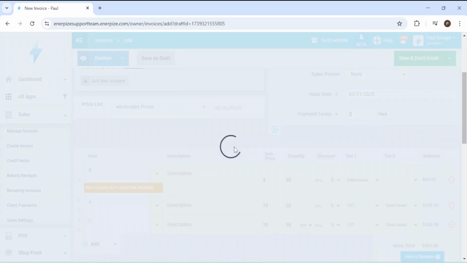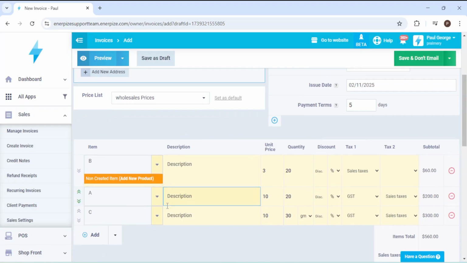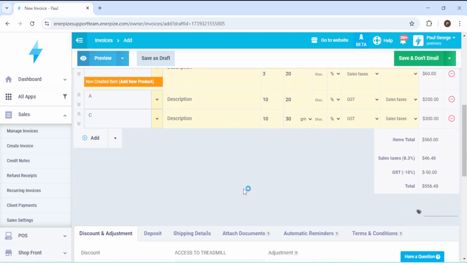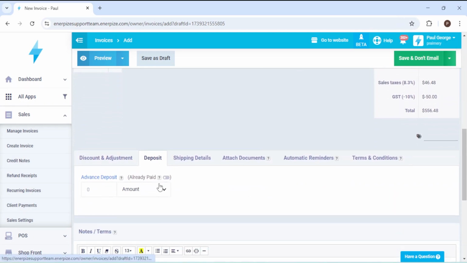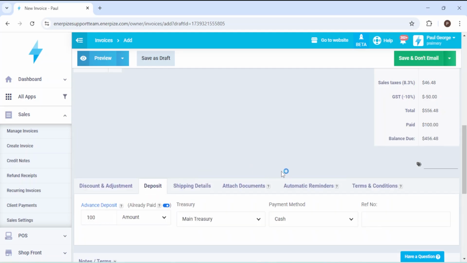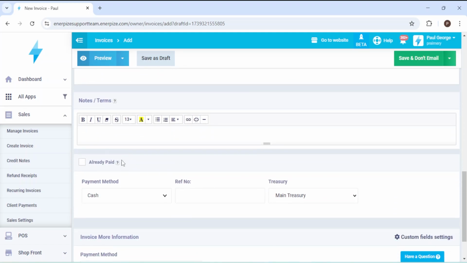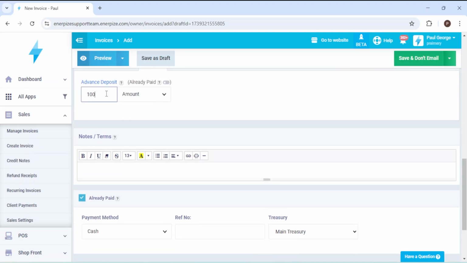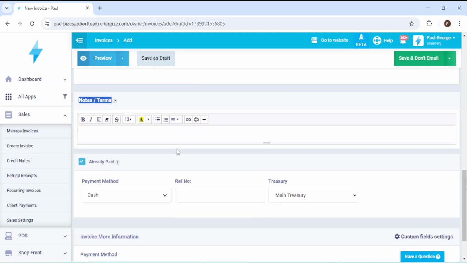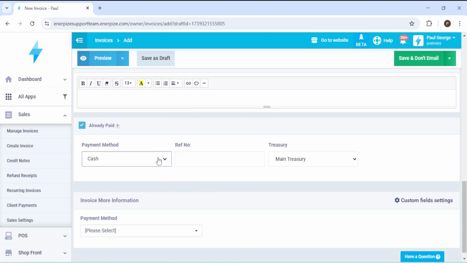If the client has made an advance payment for the invoice, you can document it by clicking on Deposit, entering the amount, then enabling the Already Paid option and specifying the payment details. We notice that the paid amount appears under the Invoice Payments section. If the client has paid the full invoice amount, simply scroll down, select Already Paid, and complete the payment details.